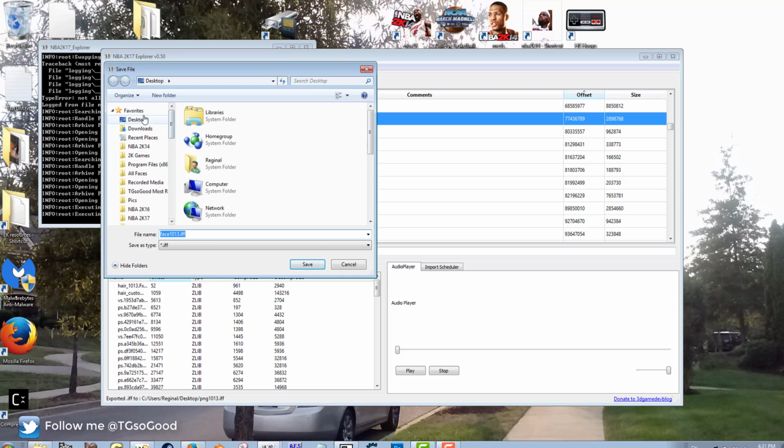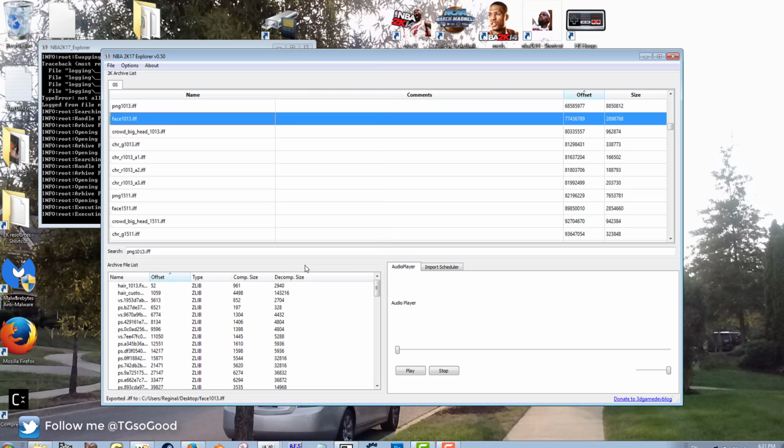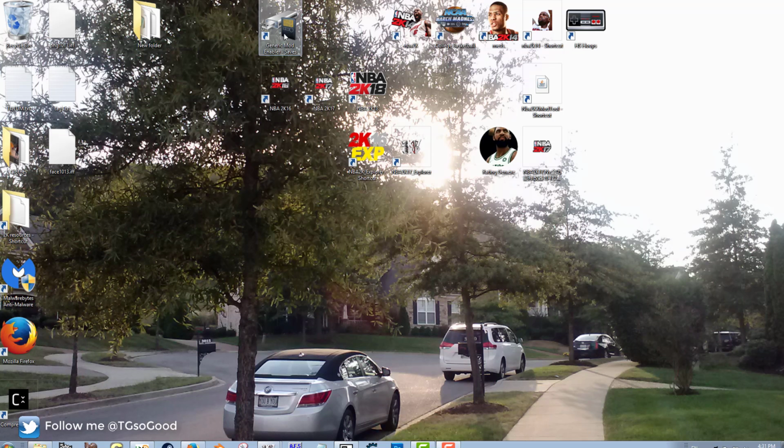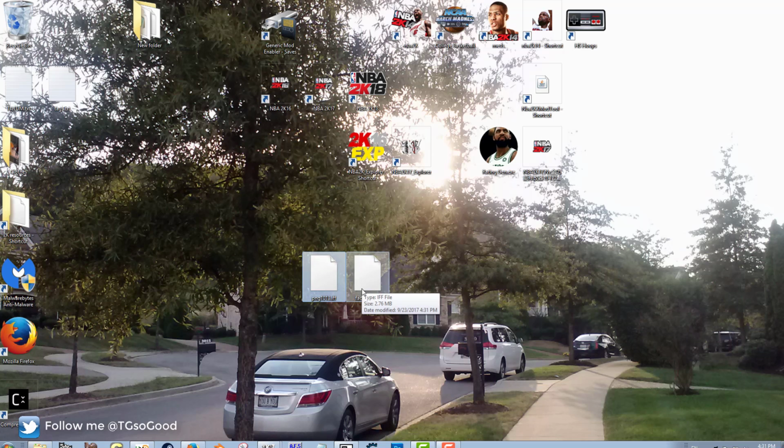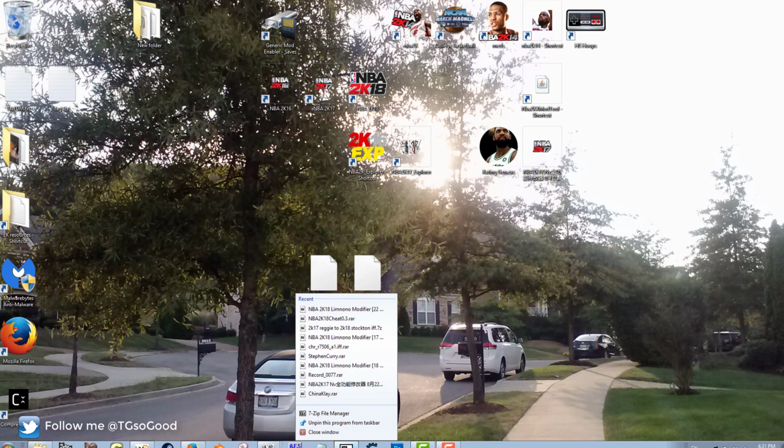Again, select desktop, save it. I want to minimize this 2K17 Explorer. Here are the two files. Now, as you can see, they won't do anything. You can't really open them this way. But what I do is I have a program called 7-Zip.